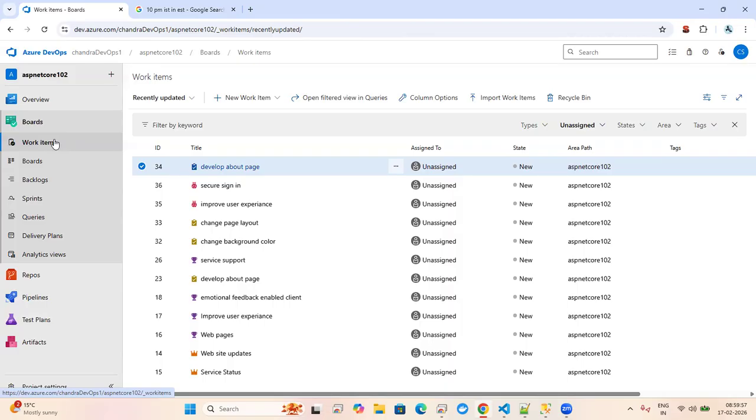For the code level, we have to create the Git. We can use Git or DevOps. DevOps is better.